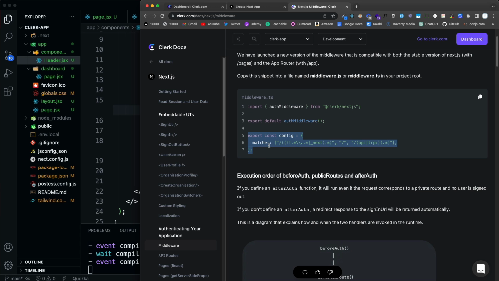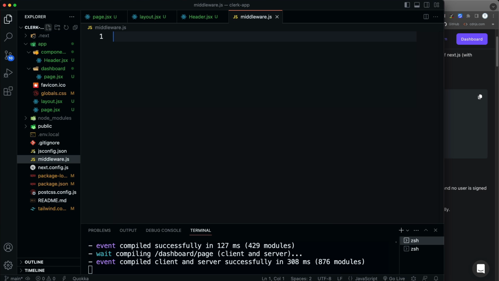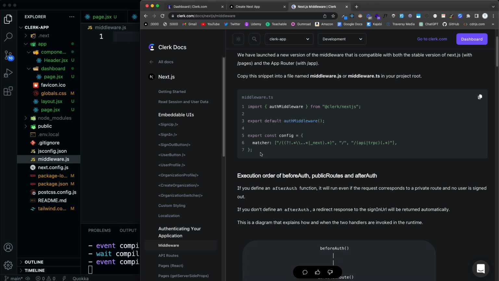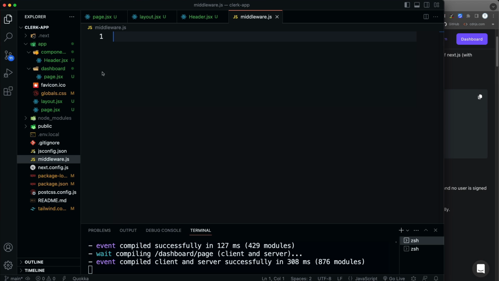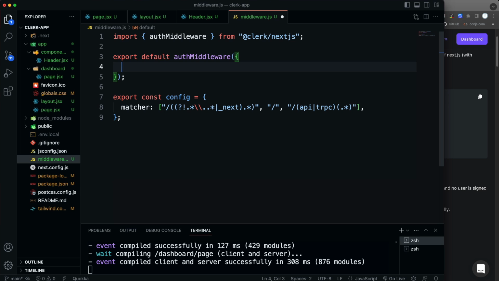So we're going to export this config object with a regular expression that basically says everything is going to be private except anything in /API or TRPC. So if you're creating an API, let's create that. In the root, we're going to create a file called middleware.js. And then what I'll do is just grab this, or just hit copy here. And I'm going to paste that in, and all this I want to leave, but we want our public routes. So that actually goes in this middleware as an argument.